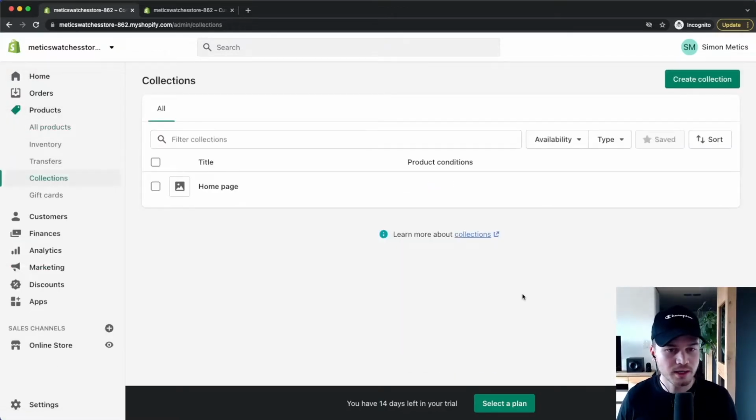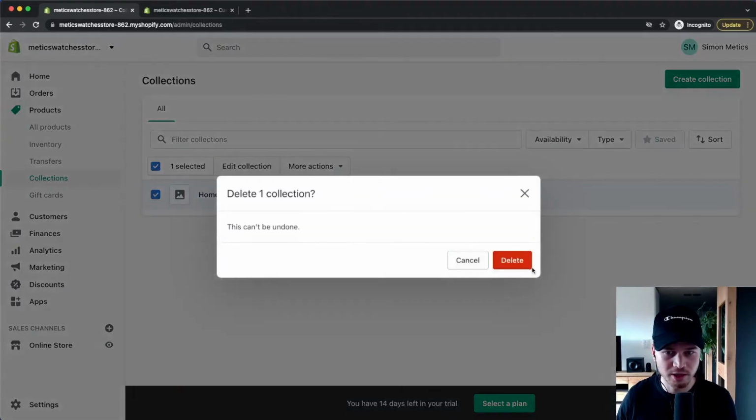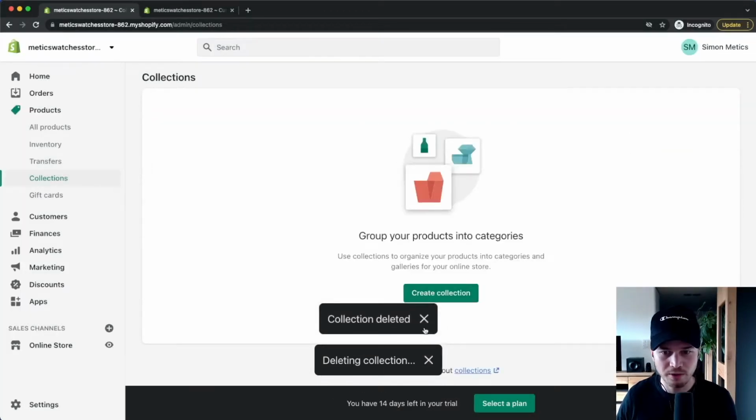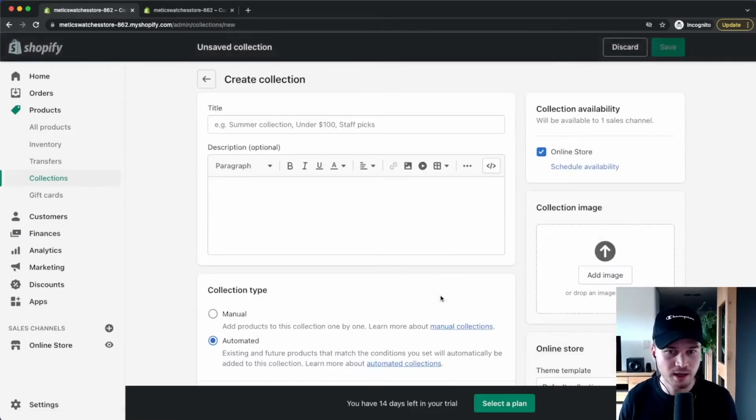So what I want to do is I want to create some collections from scratch. So I'm going to delete this homepage collection, which is set up by default. So I'm going to select it and then go to more actions, delete collection, confirm. And now I end up with no collection. So I can click on create collection to start creating a new collection.